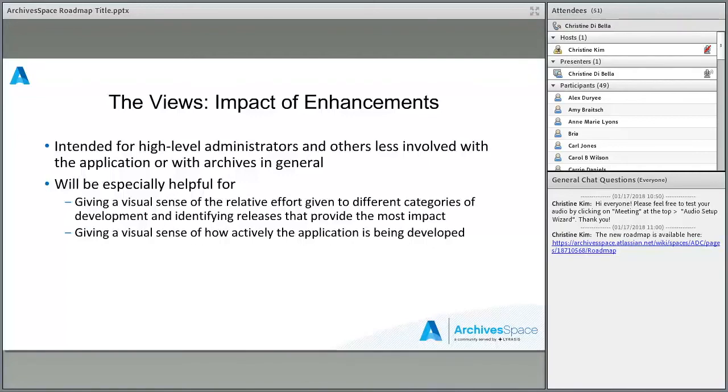They know ArchivesSpace exists, but they don't necessarily know anything specific about it, or want to, or they're just less engaged with archives in general. But they know that ArchivesSpace, for the staff that work for them, is an important tool to get their work done.